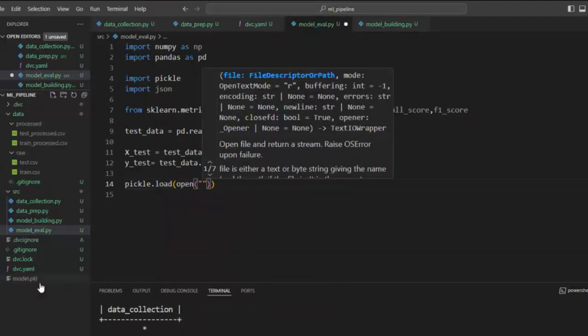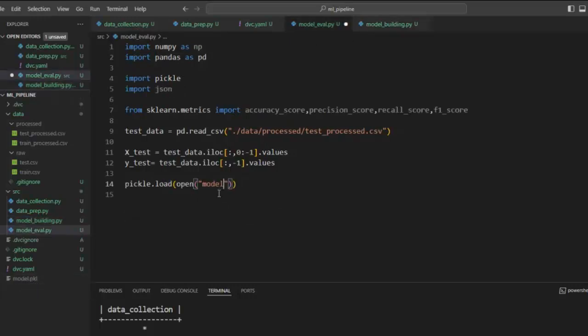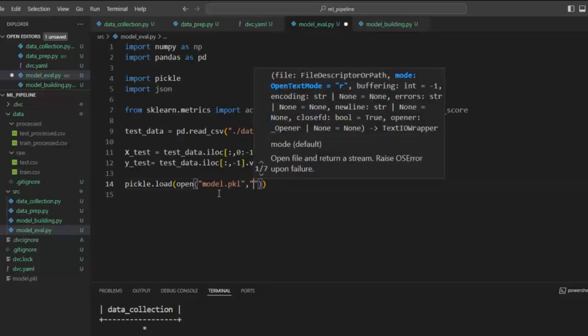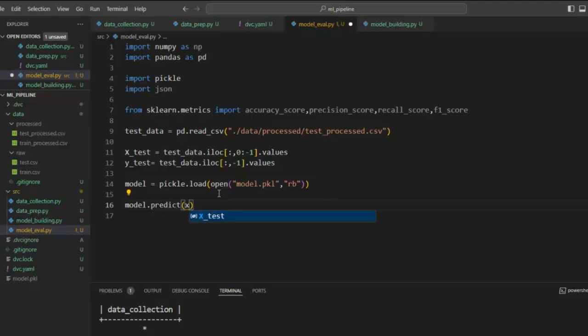As you know, we have successfully created this model in our last stage, model building, that you can see over here. So this is our model with name model.pkl. So let's open model.pkl in read binary mode and let's assign it to one variable model. Now let's perform prediction using this saved model on X test. Let's assign it to one variable Y pred is equal to this statement. So we are storing predictions inside this variable Y underscore pred.